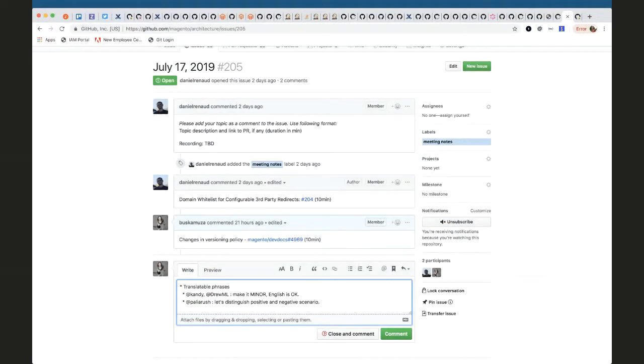So what do you propose? Major version for the positive scenario and minor version for the negative scenario? Yes. Like minor for exception translations.